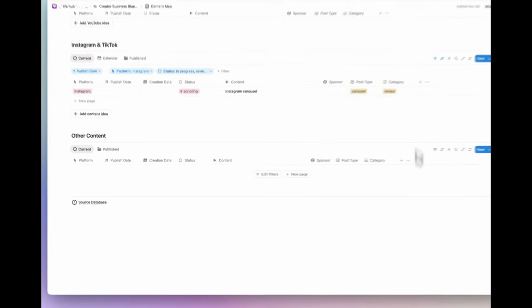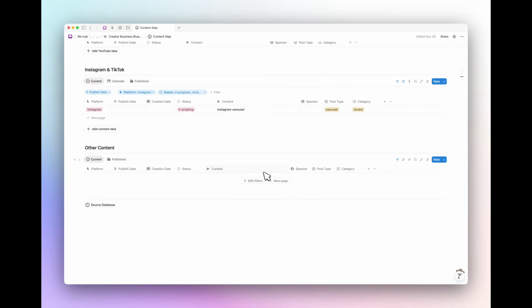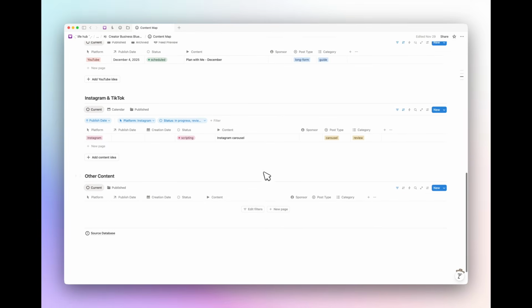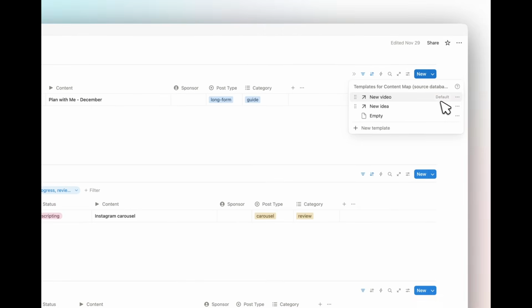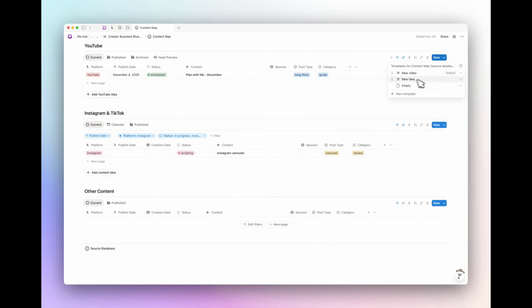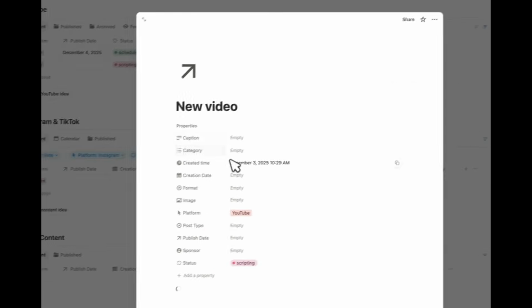This is something I use all of the time for publishing content for KDigitalStudio. It's been really helpful, especially the already created template here. So you'll see that there is one for new video and new idea. I always just use the new video template just because I find that to be the most straightforward workflow for me to use.